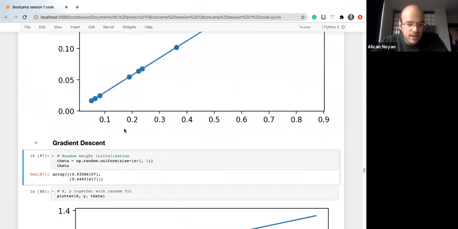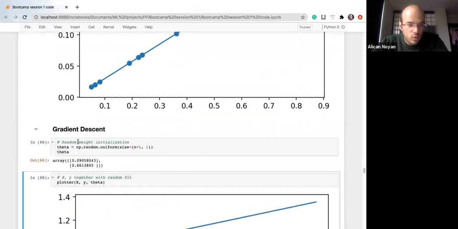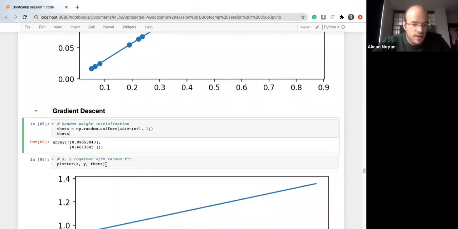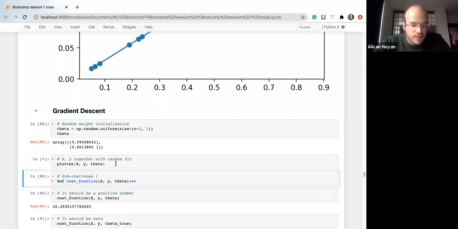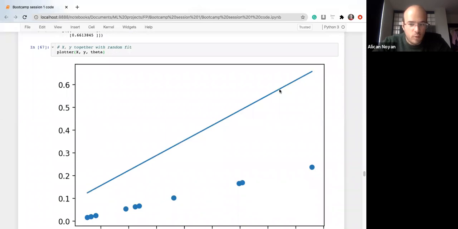And let's see how you will implement gradient descent. As we discussed, you start with random weights. You don't know what theta true is. You just say, okay, randomly I'll pick a theta. And if you plot this random fit, you'll see this, right? This is your starting point, and you want to go to here.